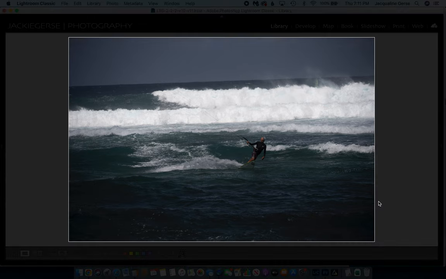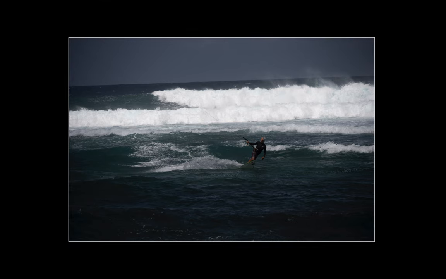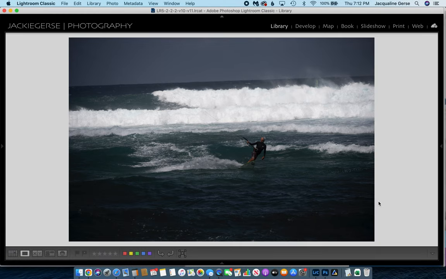It will go somewhat darker. Hit it a second time, it will go black. Get back to lights on, hit that L key one more time, and we're ready to start editing.